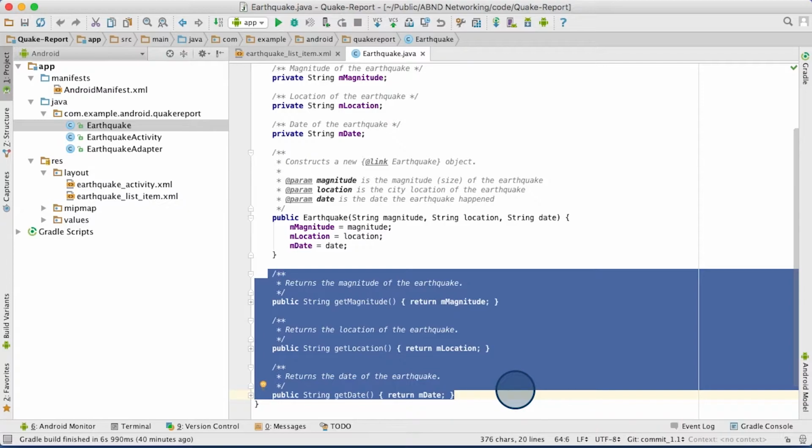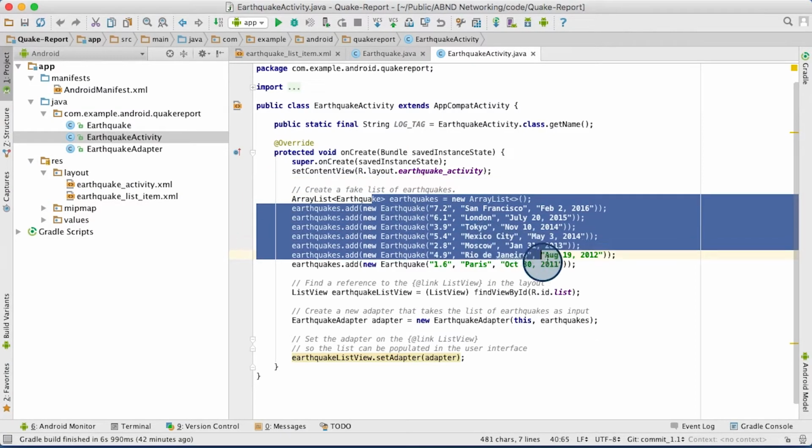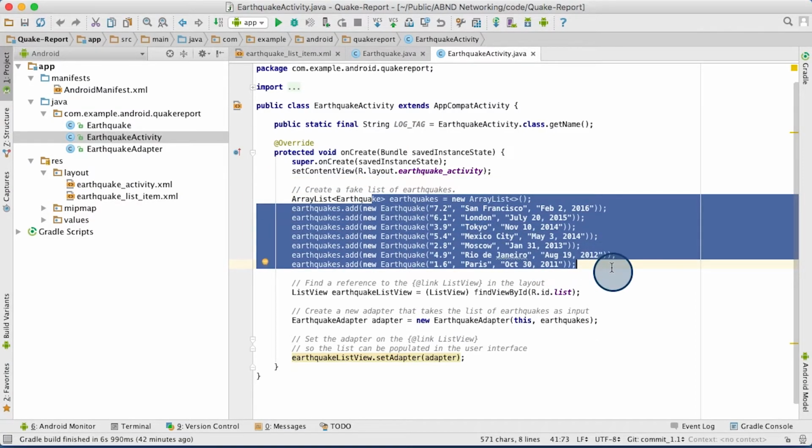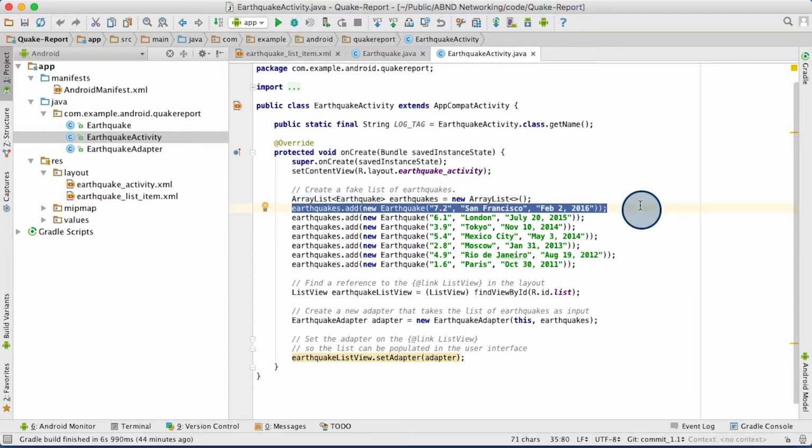Since these global variables are private, we need to create public getter methods so that other classes can access this information about the earthquake. Now I'm going to go over to our earthquake activity class, where we can actually create new earthquake objects by calling the constructor that we just created. Now take note of this line. Instead of creating an array list of strings, I want an array list of actual earthquake objects. Then I created a new earthquake object and then added it to the list, one at a time. Now for each earthquake, I made up some fake values for the magnitude and for the date.